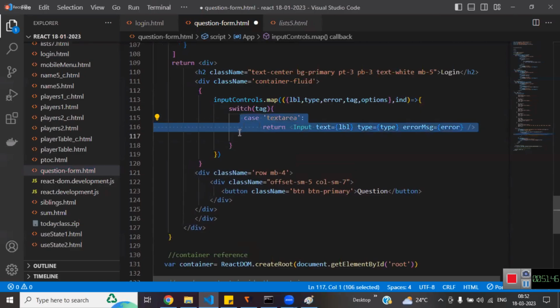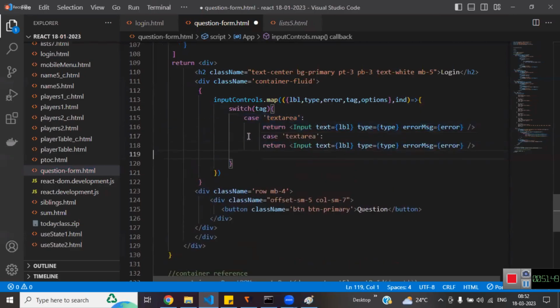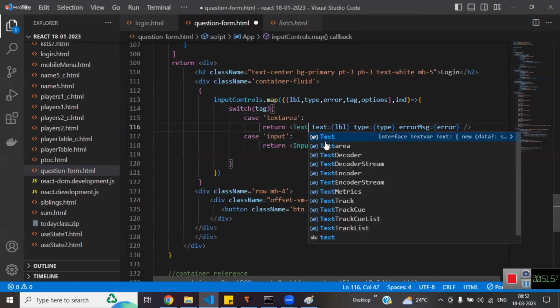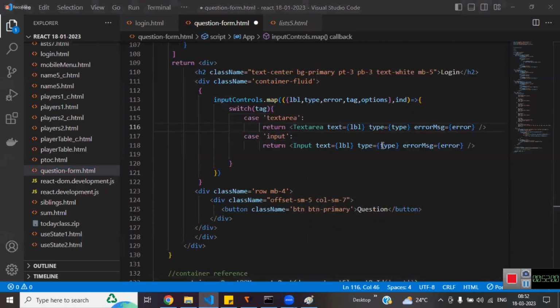If my tag is like a text box, like an input, then can we return this one? This is the text area. I want to return it. What is the text area expecting? Text and error message only.